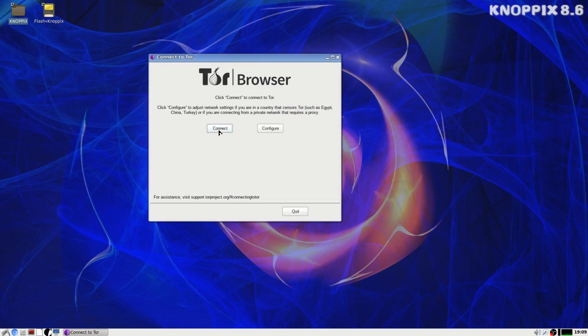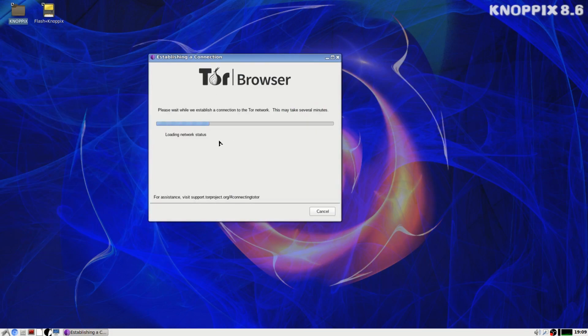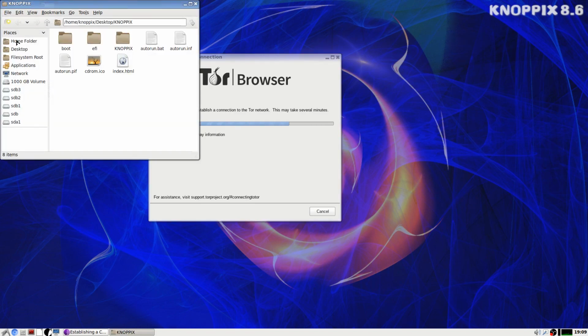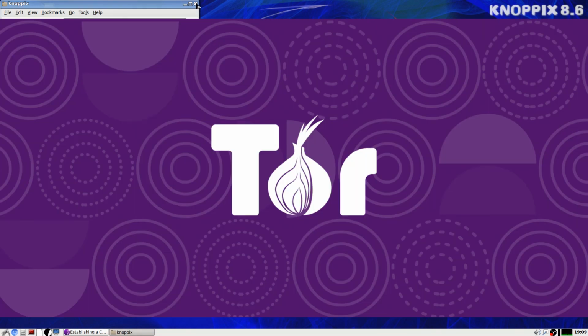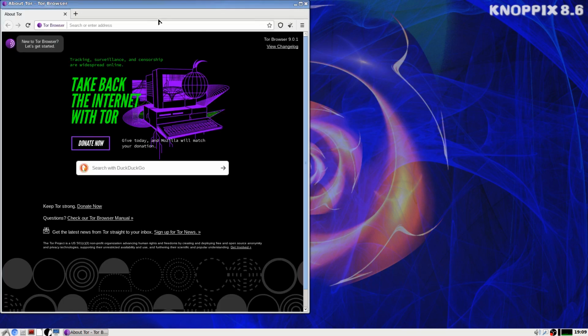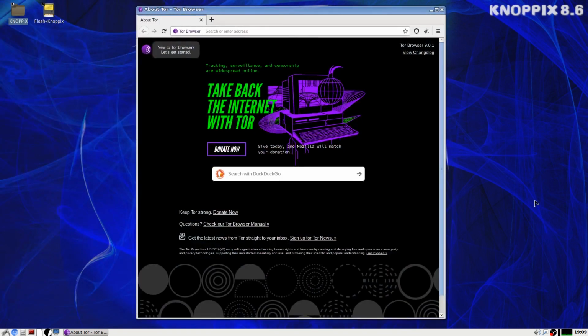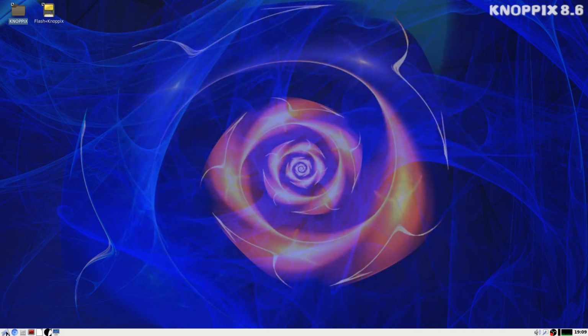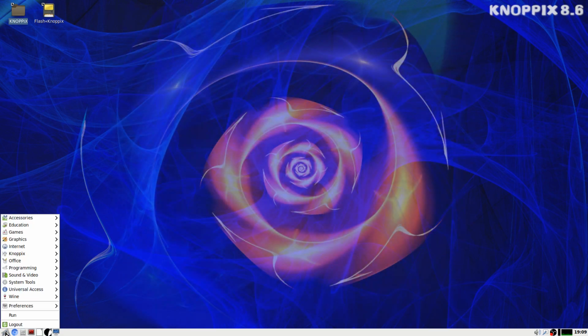Should we connect? Yeah, go on, let's connect. We'll start that. Let's look at how much we're using. Oh, we used quite a bit there. That's the old Tor browser taking that up. Okay, and there's our browser. So basically, in theory, you can go on the internet without anybody knowing what you're doing. That's not always the case. If you want to use this sort of thing, it's entirely up to you. Let's get rid of that. Anyway.